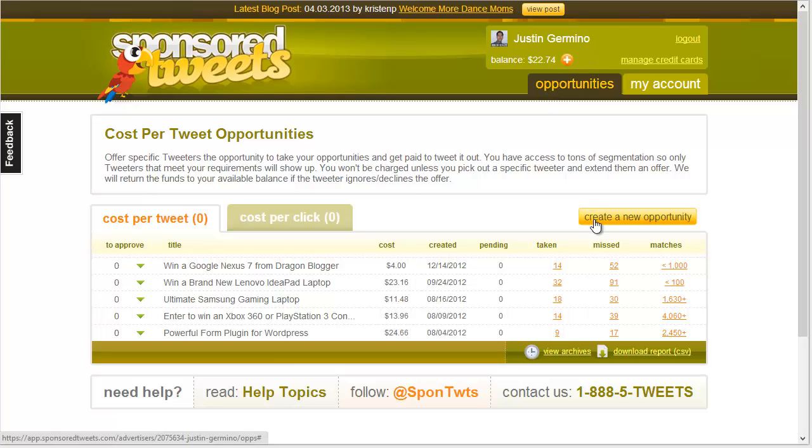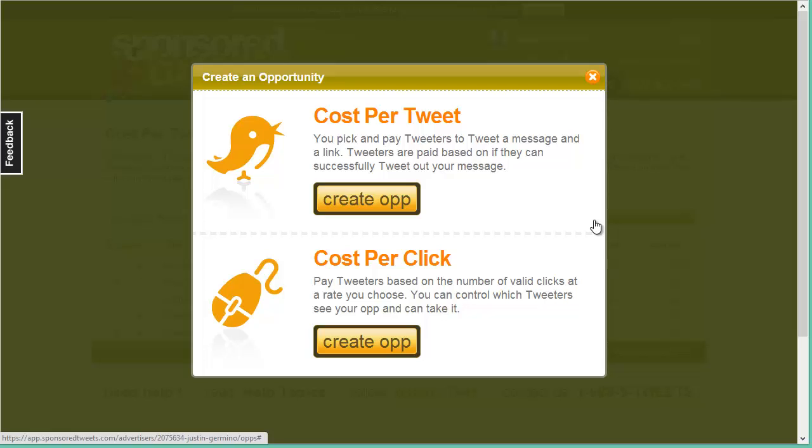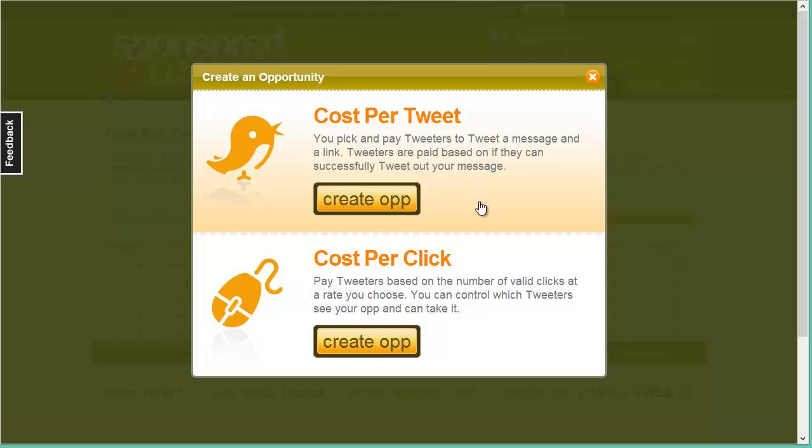The first thing you do is click on Create Opportunity. Here, you're going to choose whether you want to do a cost per tweet, where you select which people choose the opportunity, you approve them, and they get a specific payout per tweet, or cost per click. This is where you have a message that has a set budget and just pays a certain amount per click based on how many users click on it.